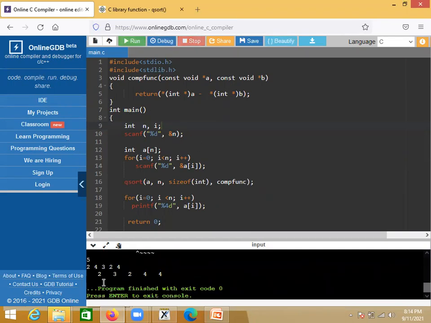Now see here, 2, 3, 2, 4, 4. So still there is some problem with the compare function. We should actually get 2, 2, 3, 3, 4, 4. So that means this compare function definition we need to look into. So it says cmp func, so I write like this.